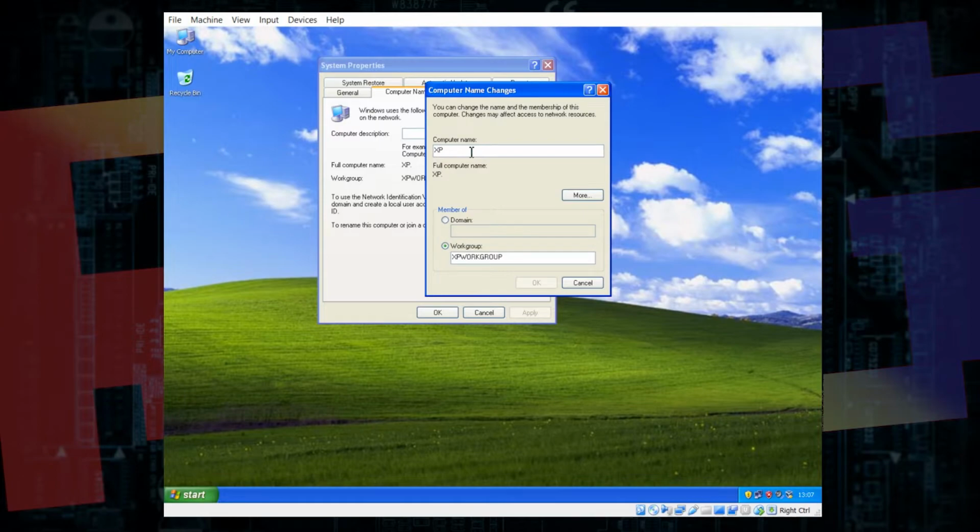So the XP is your computer name. The workgroup is your workgroup name. So let's go back to the Amiga. They have got to go in this position here.